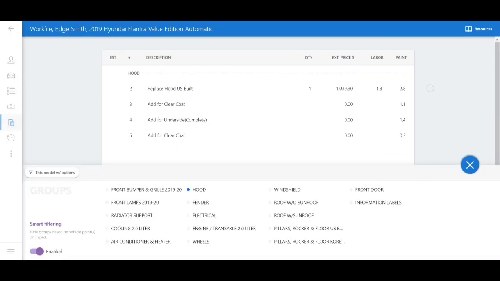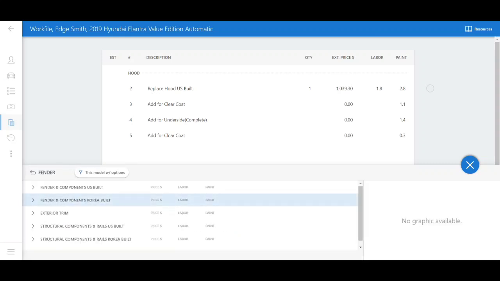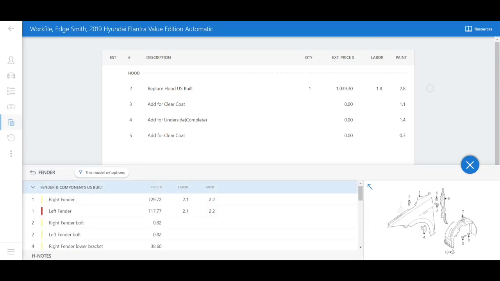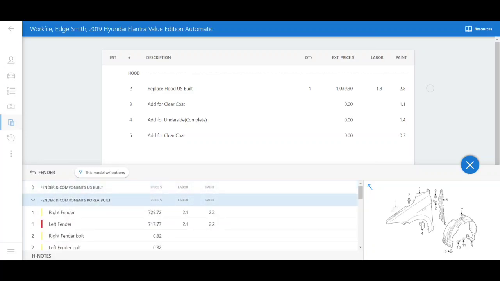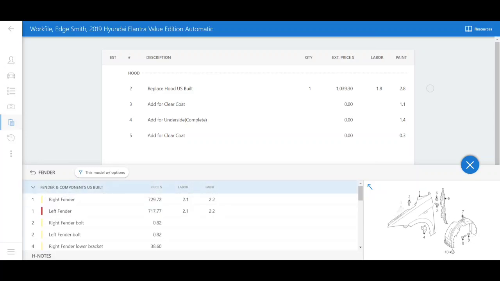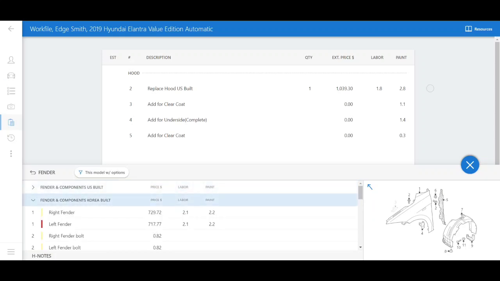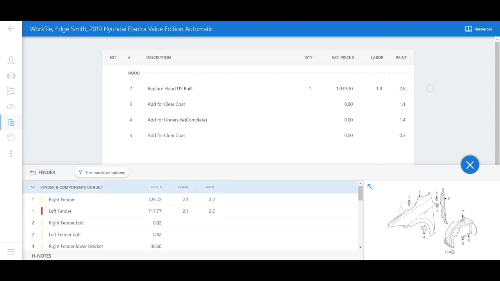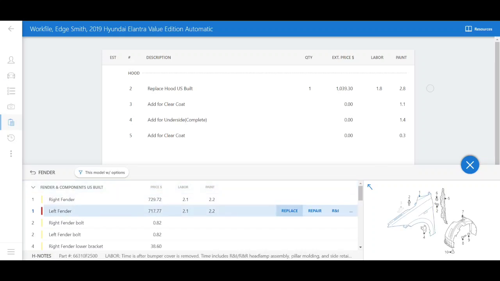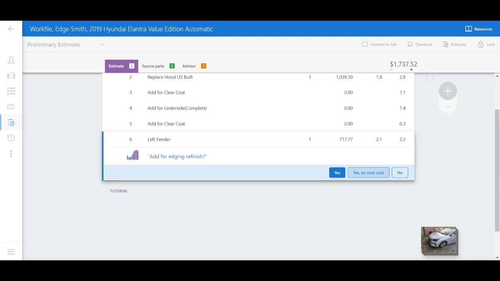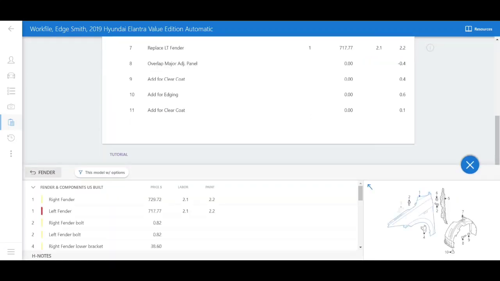We know we need that front fender. So fender. Now this just depends on the price. Since Korea and US is the same price, $729, we get it from US. That's gonna be the left side fender, left side driver side. Gonna replace it, then paint it back to the original color. Add some clear coat.